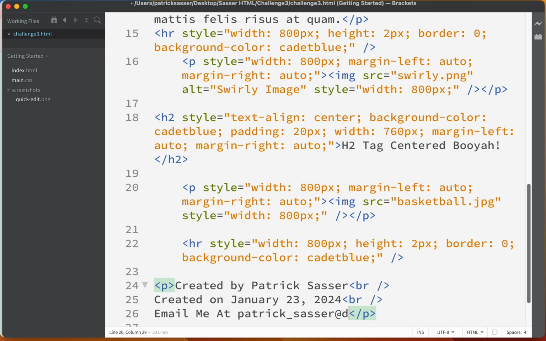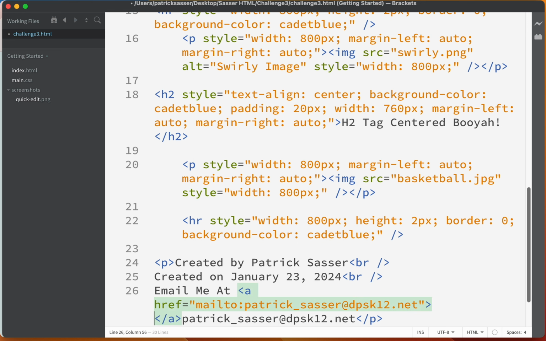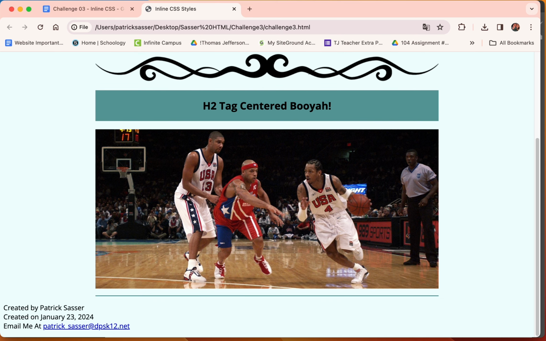Patrick_Sasser at dpsk12.net. Let's copy that email. Let's wrap this inside of an A tag, and we'll do mailto: paste that email address, end our quote, and then we can close our A tag after my email, like so. And now we've got that inside of there like this.